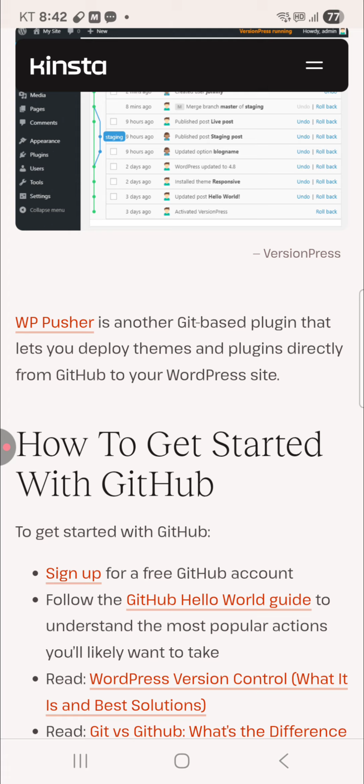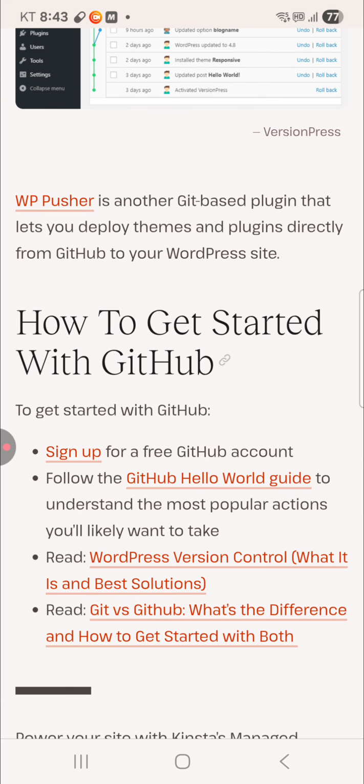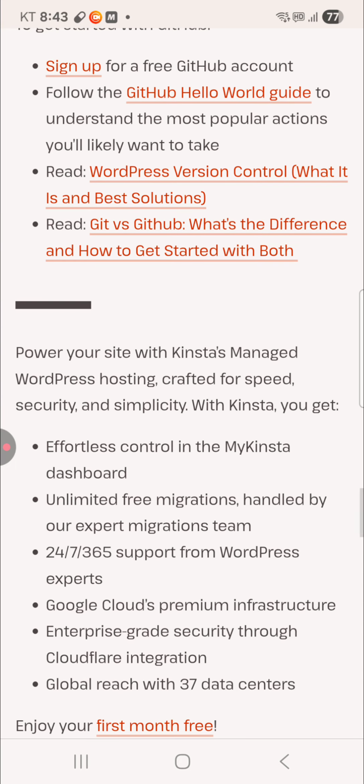How to get started with GitHub? To get started with GitHub, sign up for a free GitHub account. Follow the GitHub Hello World Guide to understand the most popular actions you likely want to take. Read WordPress version control, what it is and best solutions. Read Git versus GitHub. What's the difference and how to get started with both.